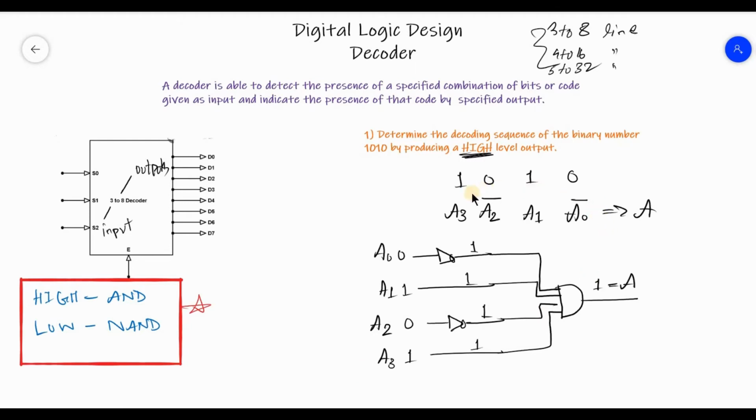Now we can also do this with the help of active low output. In that case, we'll have to use the NAND operation. Now I'll not show the NAND operation with the sequence given here, but I'll show the 3 to 8 line decoder table taking the NAND operation.